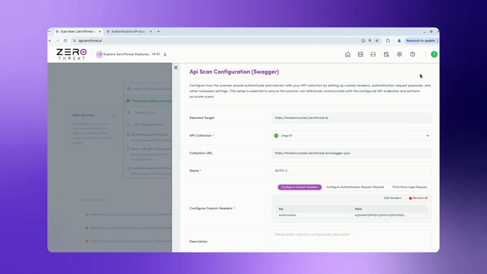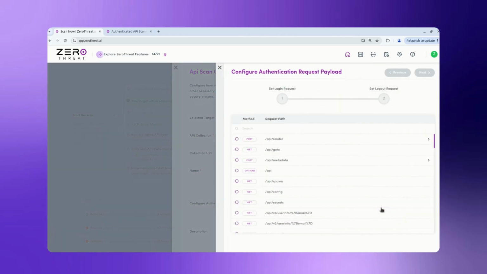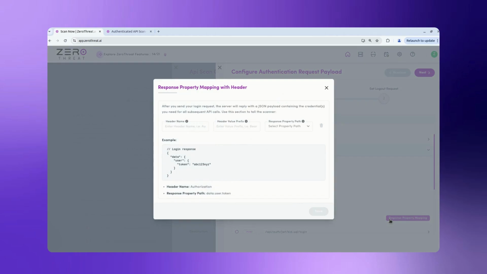The second method is Configure Authentication Request Payload. Choose this when you want ZeroThreat to log in for you and fetch a fresh token. From your collection, select the API that performs the login and enter working credentials. If the login endpoint returns tokens in response headers, ZeroThreat will automatically pick them up and use that for subsequent requests. In case your tokens are returned in the response body, use response property mapping to extract the token from the body for subsequent requests.